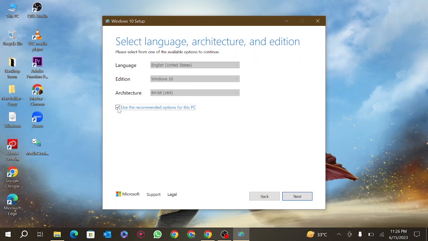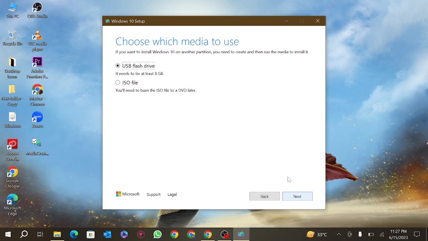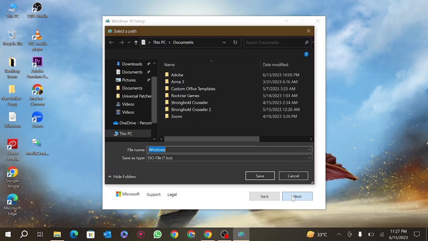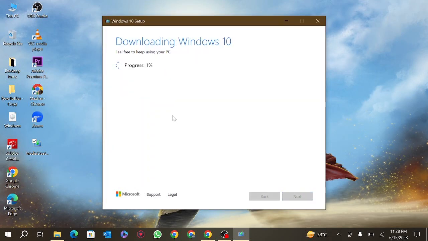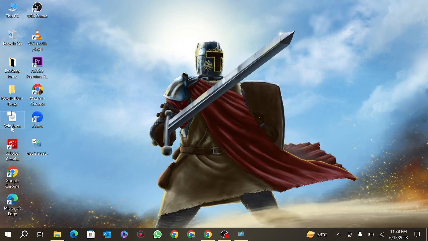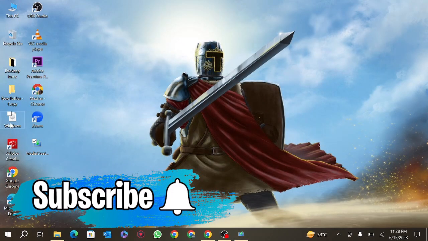If the checkbox is ticked, the settings are automatically adjusted according to this computer. And if you want to change 64-bit to 32-bit, then you have to click on 32-bit. Next, ISO file. Next, now you have to save it. After it is finished, you have the Windows ISO file like this. I have already downloaded it.